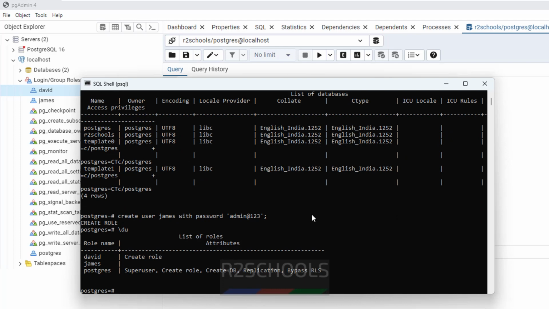Okay, so in this video we have seen how to download, install and configure PostgreSQL 16.2 on Windows 11 operating system. The process is same for all Windows operating systems.